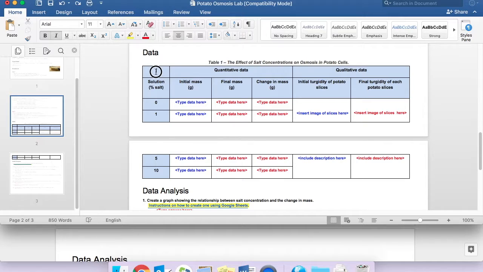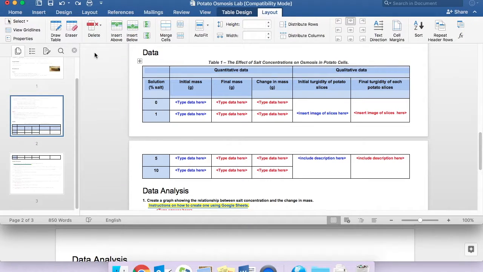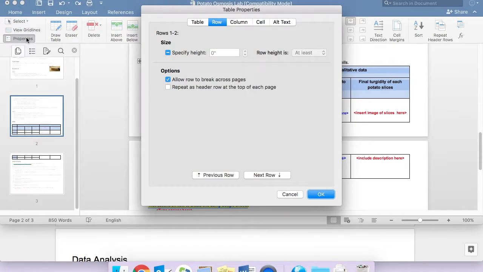So one way to do this is to highlight the rows that are the headers in your table, head to Layout, select Properties, and you'll see under the row selection for table properties, you just want to check off the box that says repeat as header row at the top of each page.